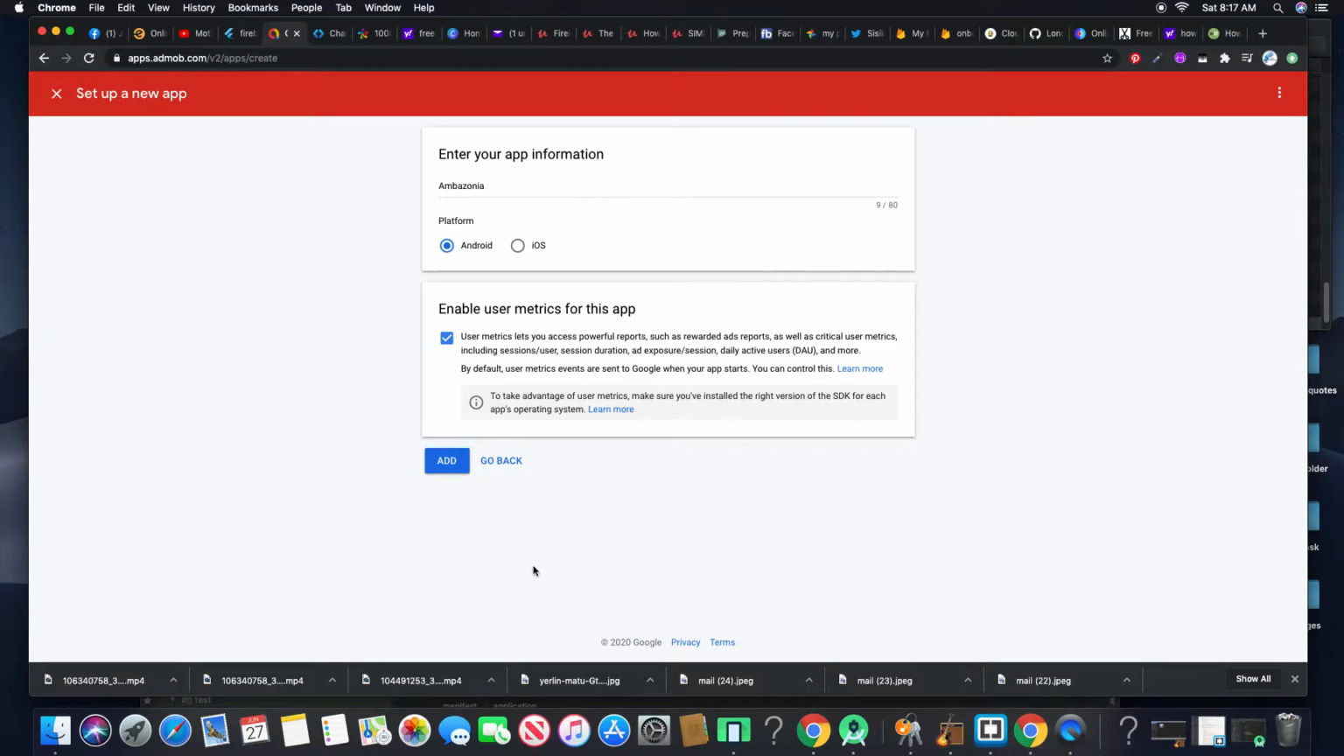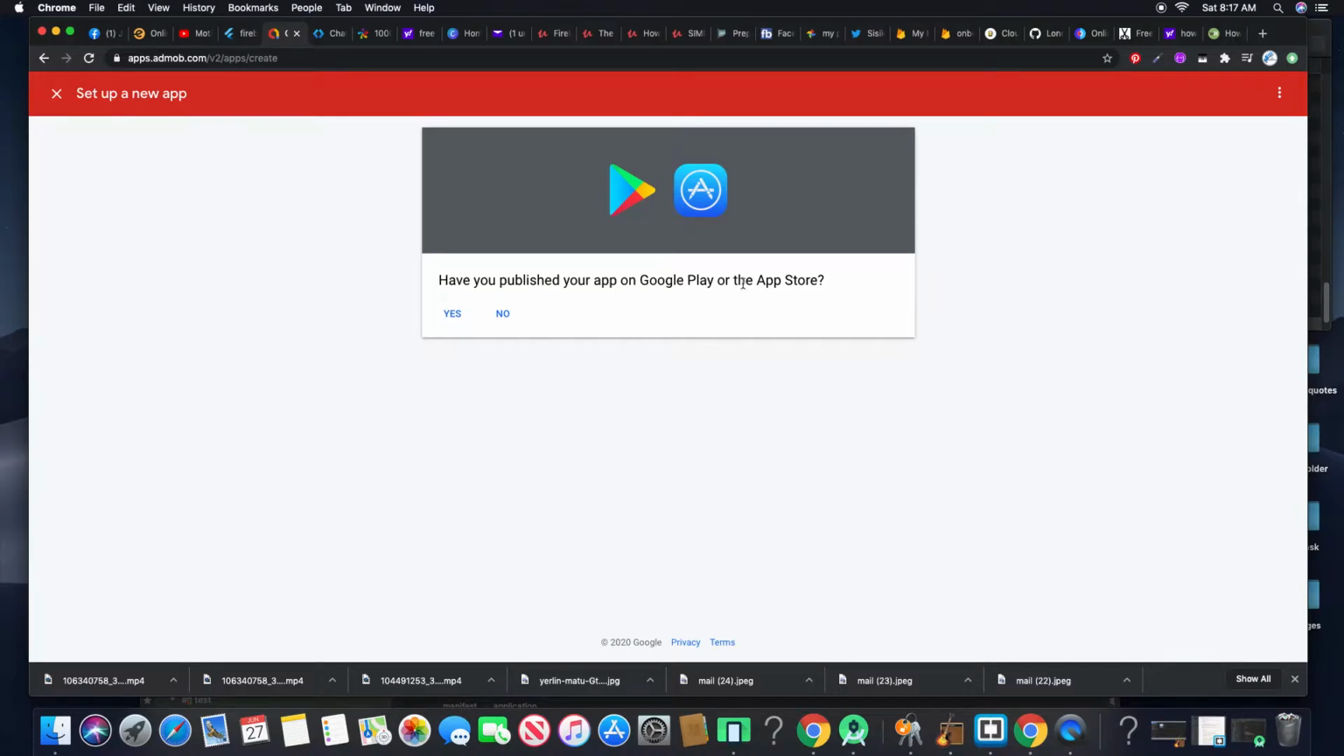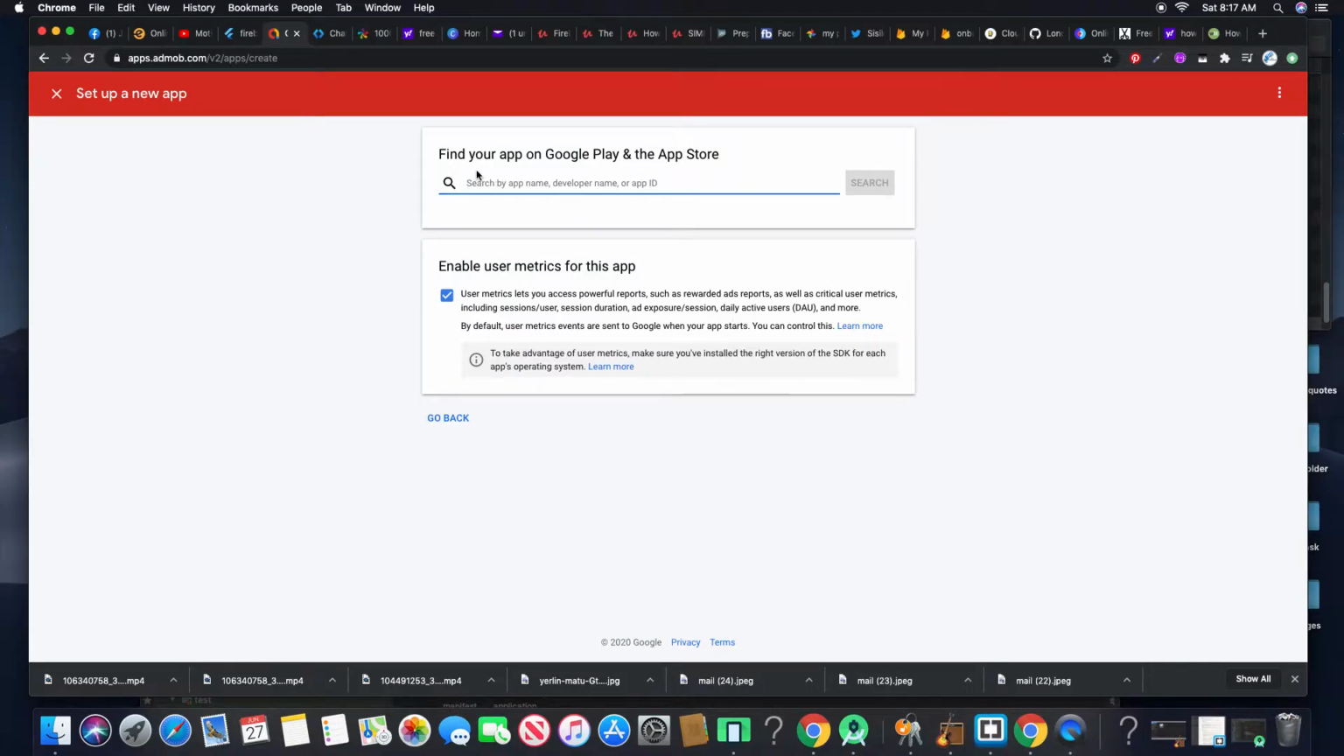But I will just say my app is not on the App Store. Let me go back. Okay, let me say yes. Have you published your app on Google Play Store? Okay, I will say yes. Let me find your app on Google Play Store, because this app has already been published. So I'll just put Amazonian, because this app has already been published. Let me search for it.